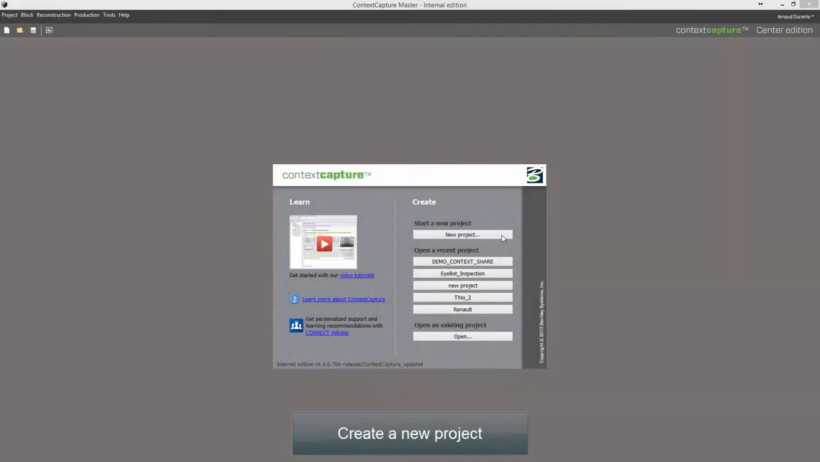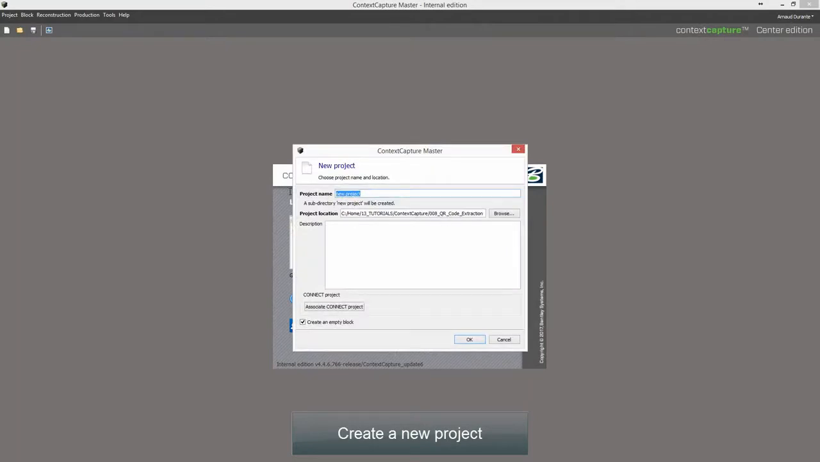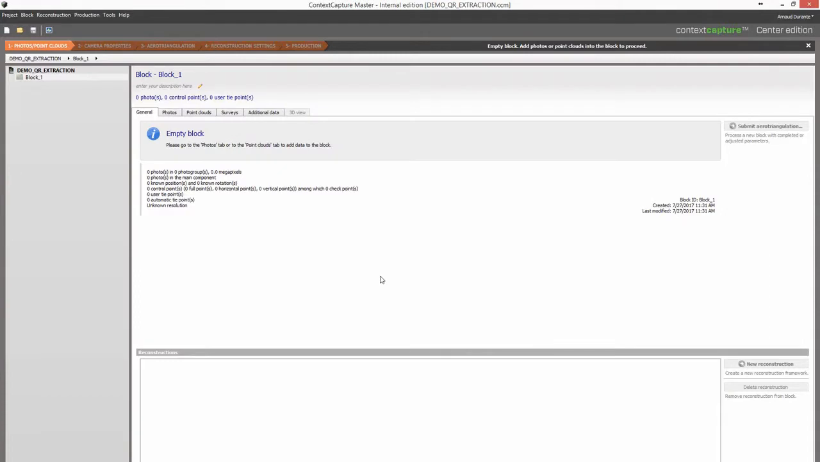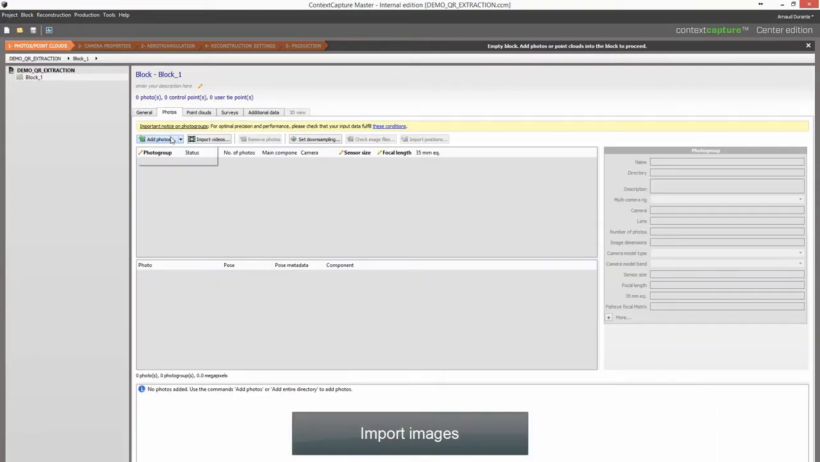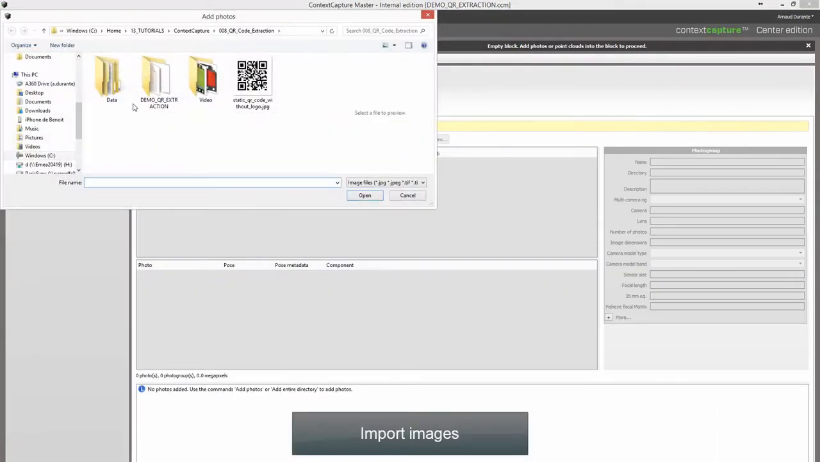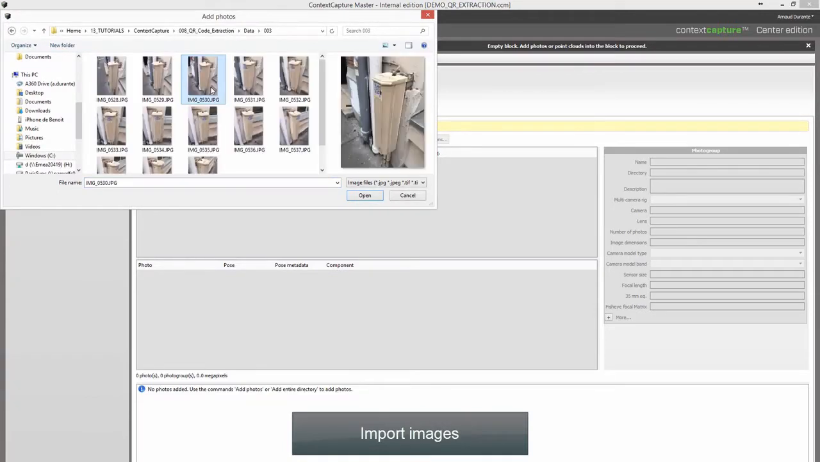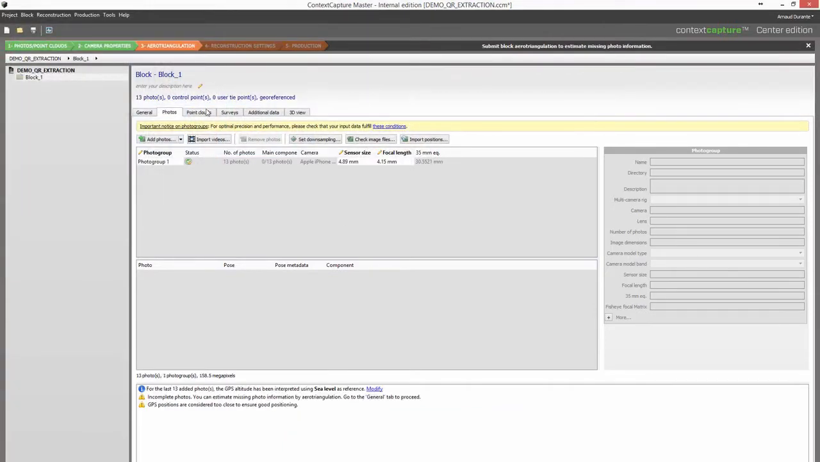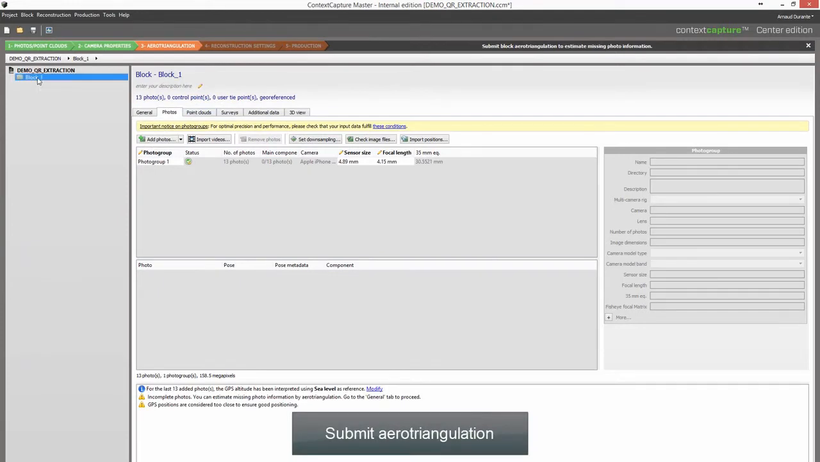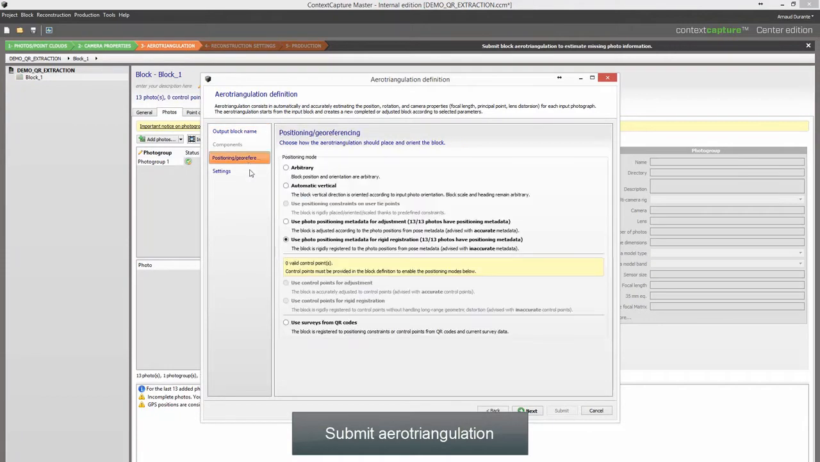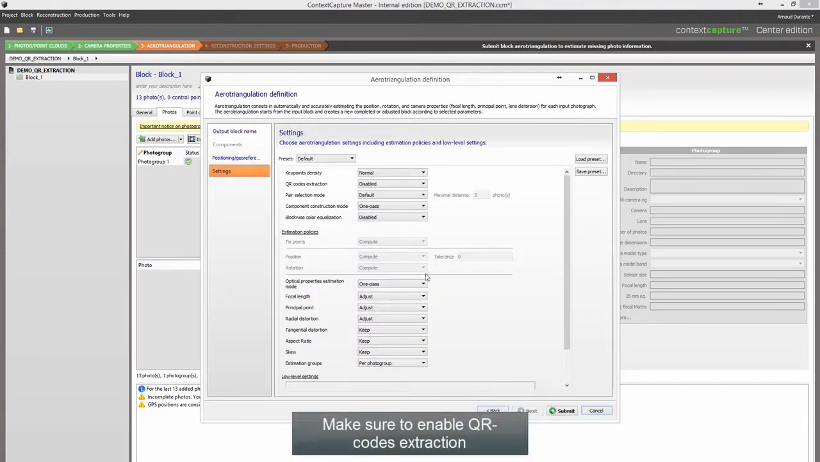Create a new project. Import images. Submit error triangulation. Make sure to enable QR codes extraction.